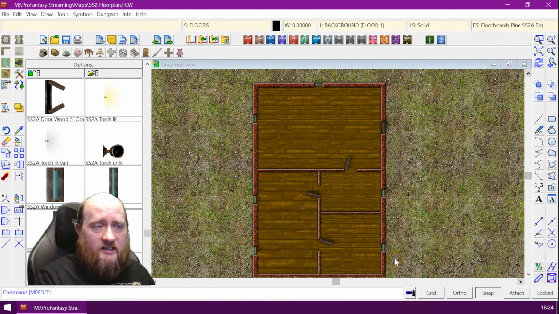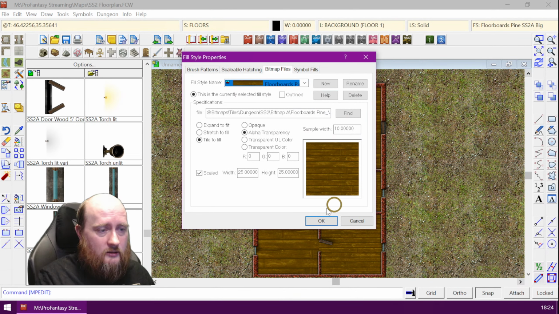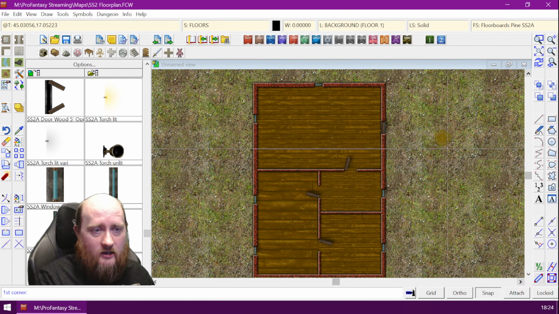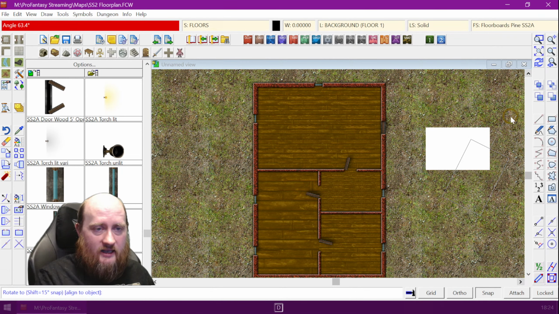But there are other things we might want to do with these fill styles. For example, notice how the planks all go in one direction. What if I want to change the direction the plank goes in? Let me just draw another little square out here on the floor. Okay. Can I change the direction of these ones just by rotating it? Well, not really.